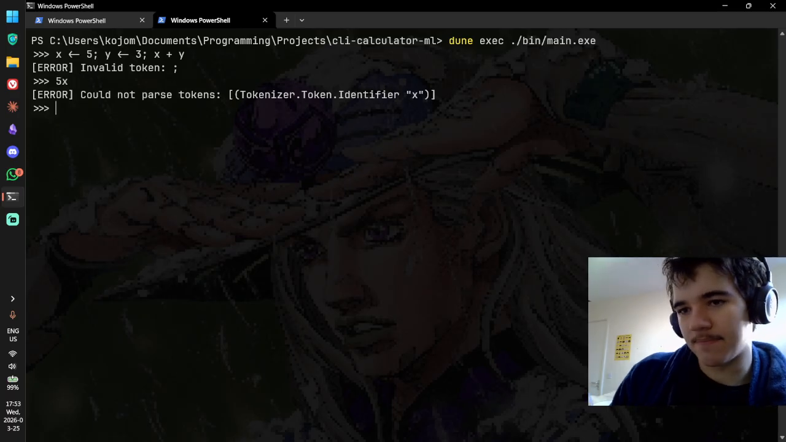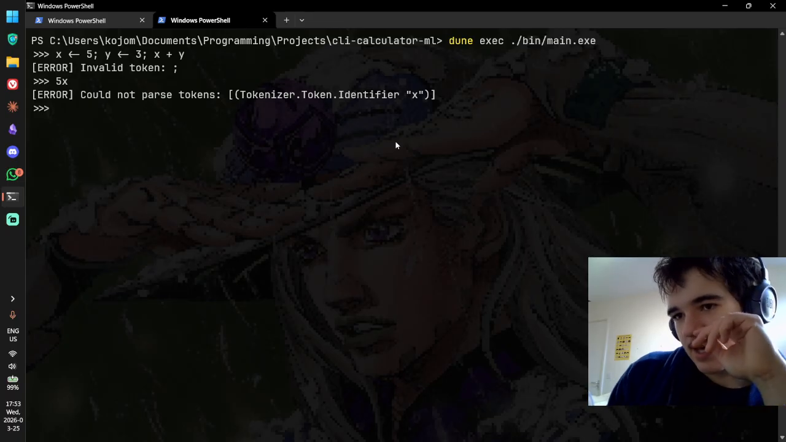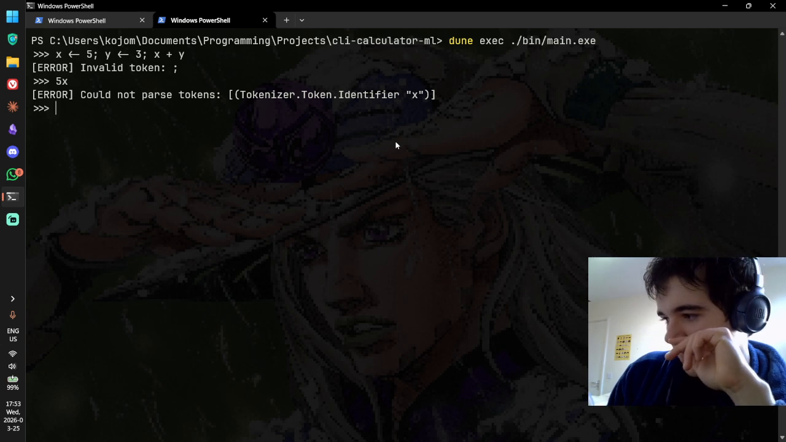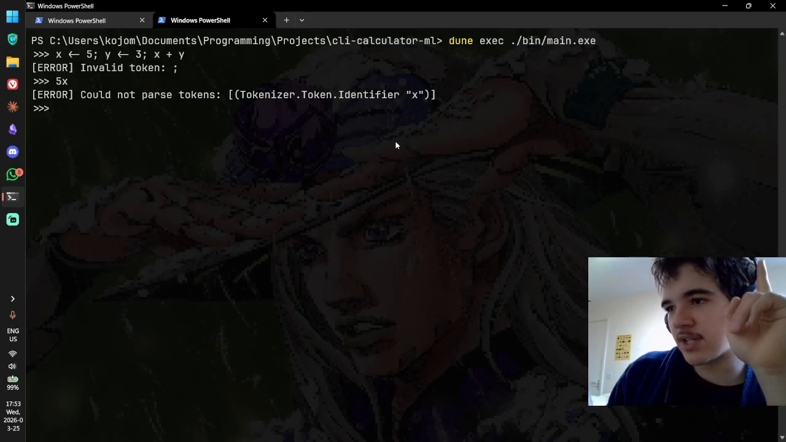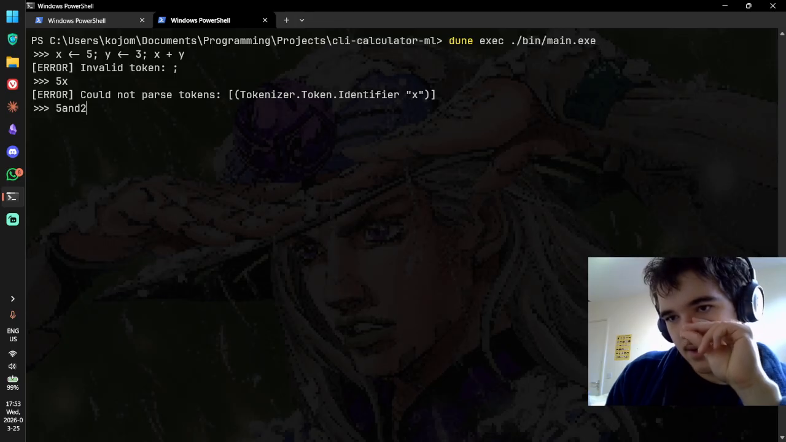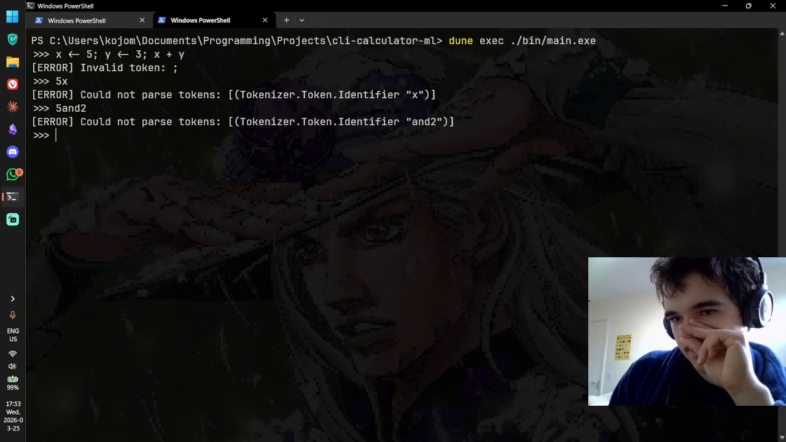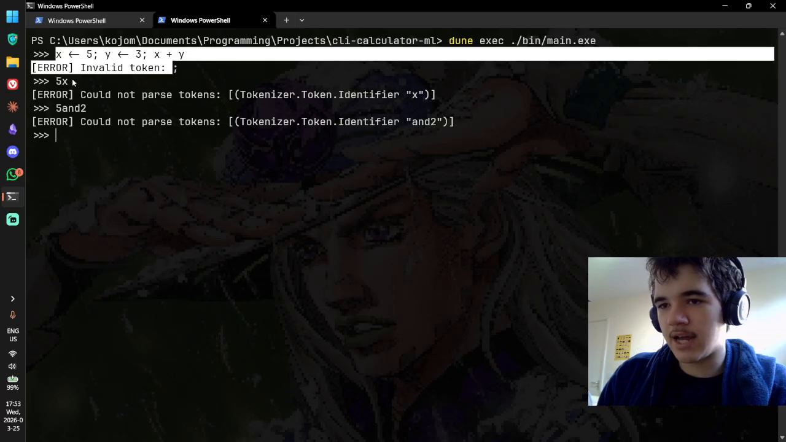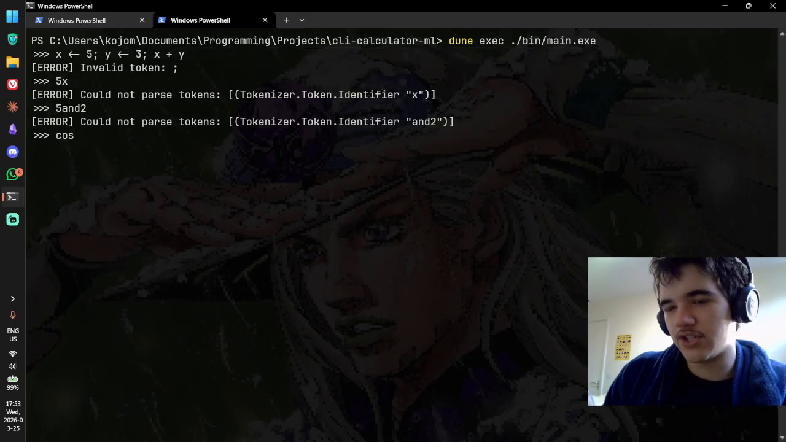Also, you can't do 5x, can you? It'd be cool if 5x became 5 times x. So if you had a number followed by an identifier, it would multiply it. That'd be cool as well. But only if it's a non-keyword, obviously. Like 5 and 2. Actually, I guess there's no reason this shouldn't work either, right? I could make this work. So two things I want to do then: I want to have this, and I want to have function calls.